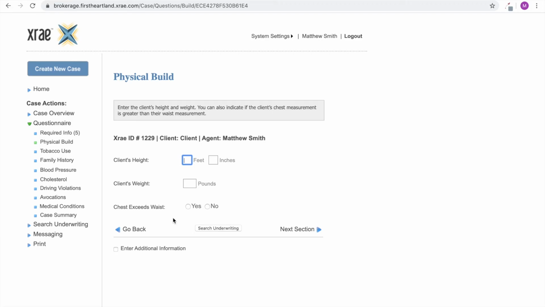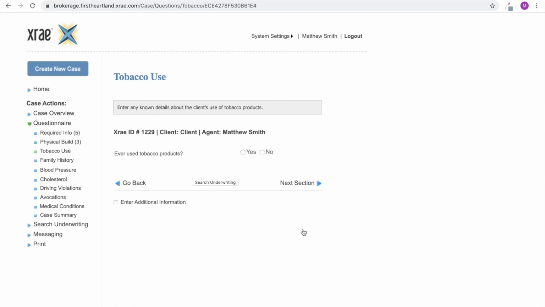So we'll say this client's 6 foot tall, exactly, same as before, 200 pounds. Does his chest exceed his waist? We'll put no. Click next section. Has this client ever used tobacco? We'll say no.